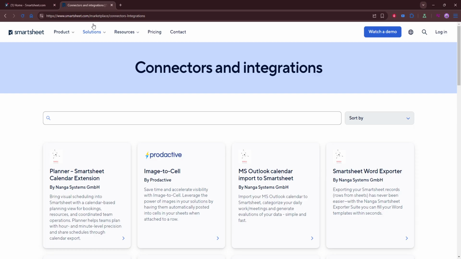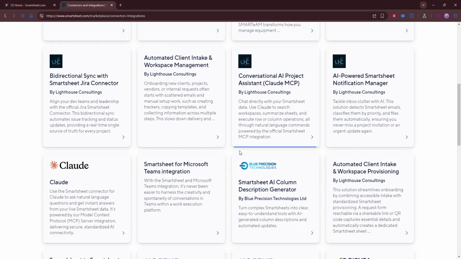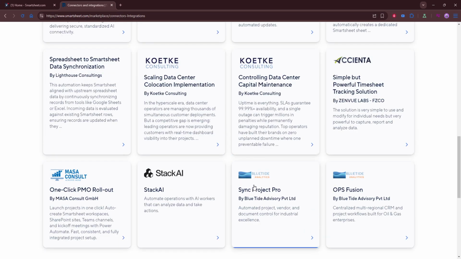Select it to open its app page, where you can review the integration and confirm that it's the one you want. When you're ready, add the Smartsheet app to Microsoft Teams. Depending on your setup, you may see options that let you add it for personal use, to a team, or to a specific chat. Take a moment to choose the option that matches how you plan to use Smartsheet inside Teams.